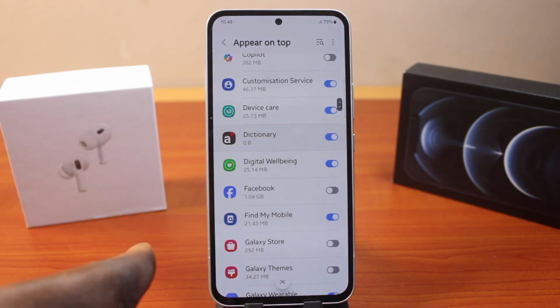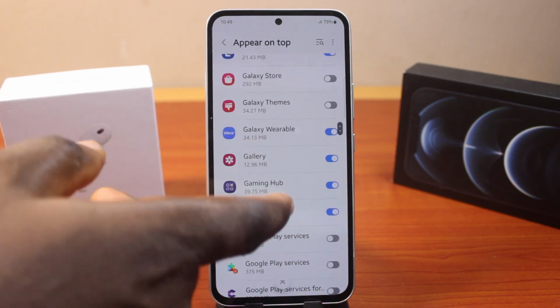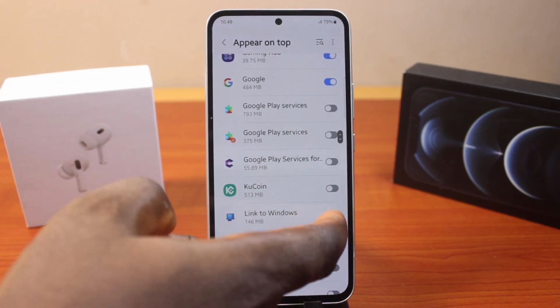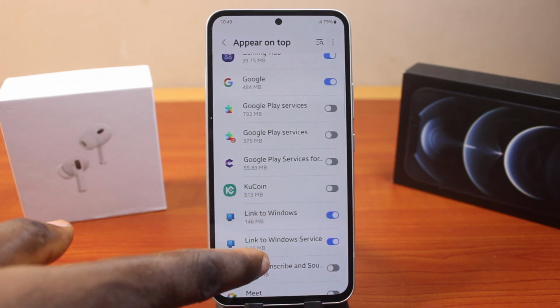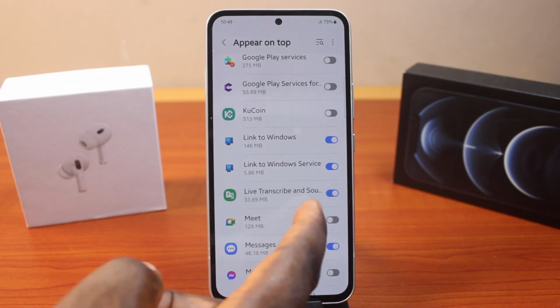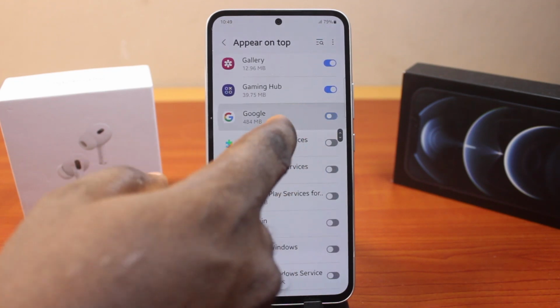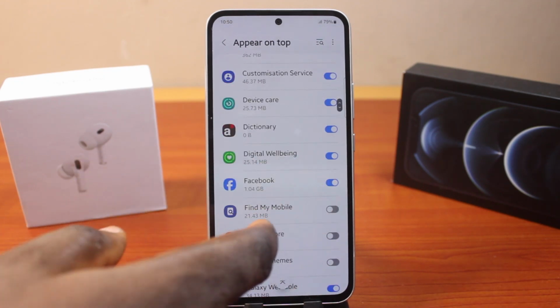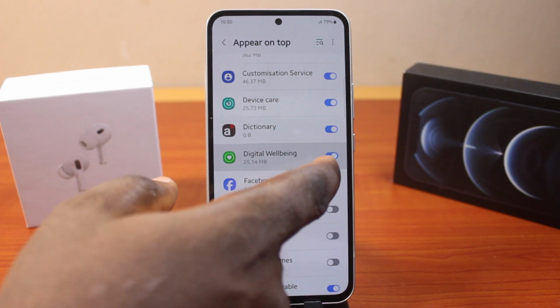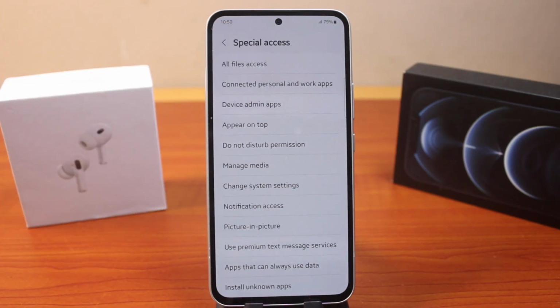So let's say the dictionary, then Facebook, Find My Mobile, just select the application. And once you toggle on this feature, the appear on top for this particular application will be enabled. And to disable appear on top on this particular application, then revoke the permission by disabling this button. There you go. Once you disable all these options on the applications, the appear on top on your Samsung Galaxy device will be revoked. So this is how you can easily access the appear on top permission settings on your Samsung Galaxy phone.